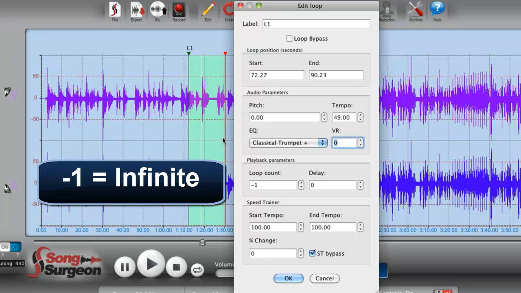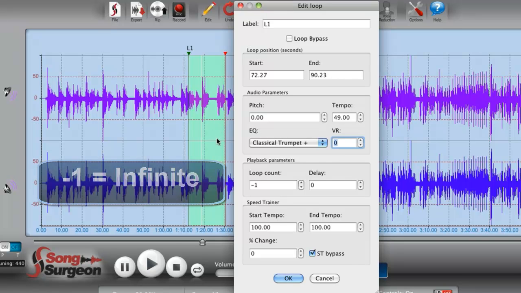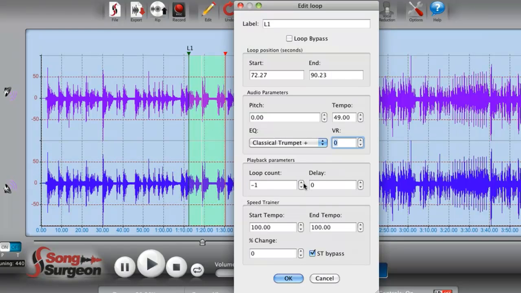So it will loop repeatedly and infinitely here. If you change this though, let's say you change it to 2, it will loop twice and then it will continue playing on through the end of the loop. So that's what this loop count is. If you want it to be infinite, you leave it at -1.